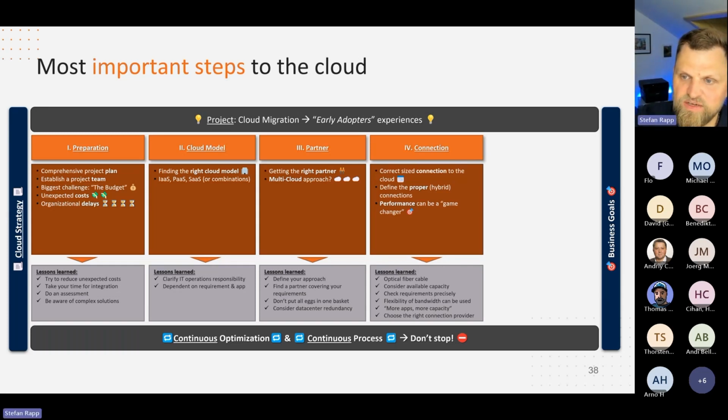Having a proper hybrid connection from your on-premise center to the cloud is really an issue, or was an issue for many customers. Performance can be a game changer if your connection or hybrid connection doesn't fit your requirements, especially with latency and also security, then it's not really fun, to be honest. That's the reason why we have the right plan in place, and be aware what kind of connection you need.